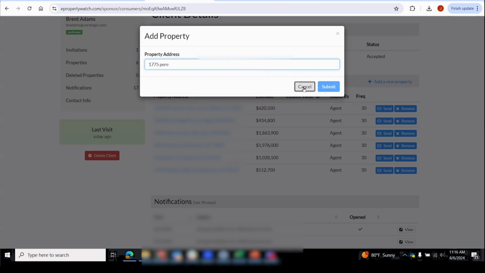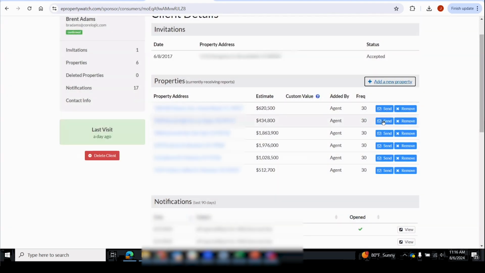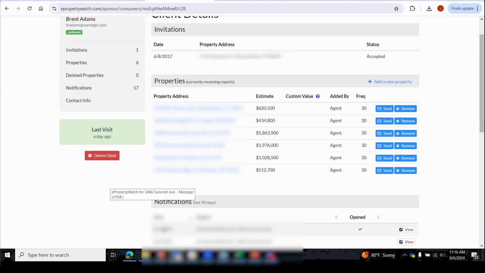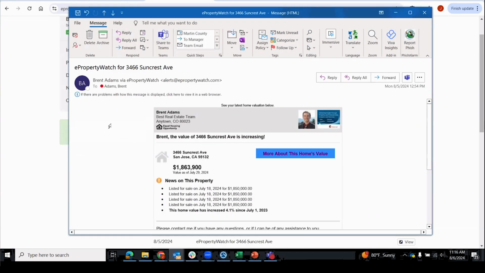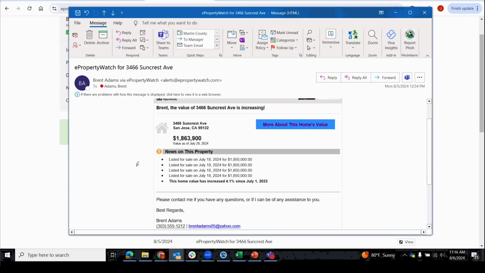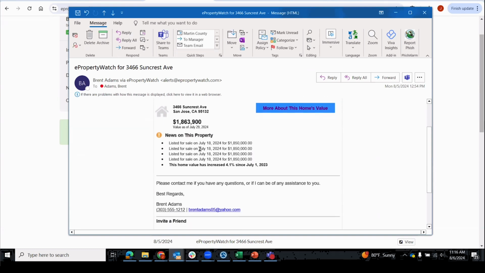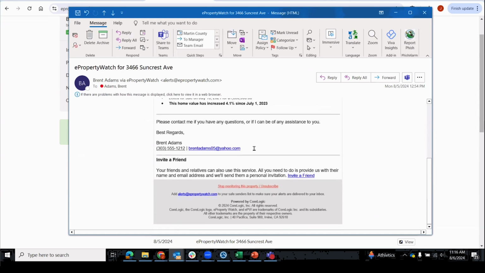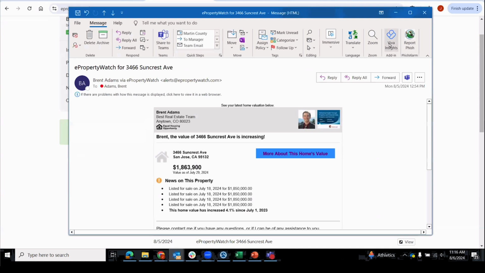So once you've submitted that and added that as a new property, you simply need to click send, and they're going to start to get those invite emails into the service. So I showed you that invite email earlier. What they're going to continue to get as the time goes on are emails that look a lot like this, where we'll let you know, hey, the value of your property is increasing. Here's some news on what's going on this property. It was listed for sale just in July. And again, please contact me with any questions. All your branding showing up here too.